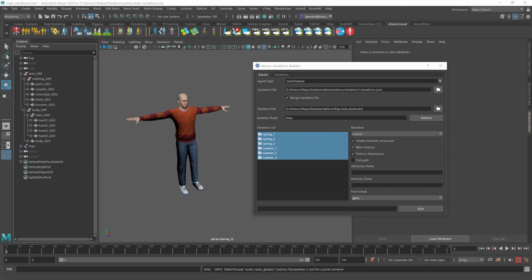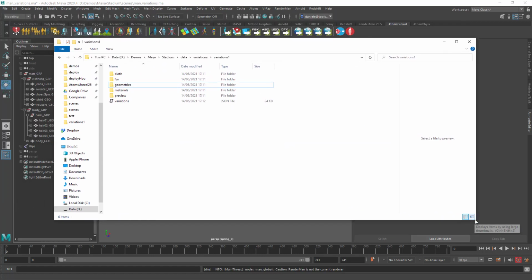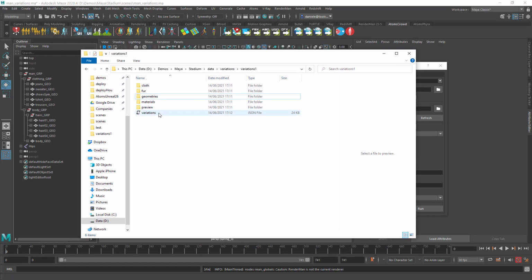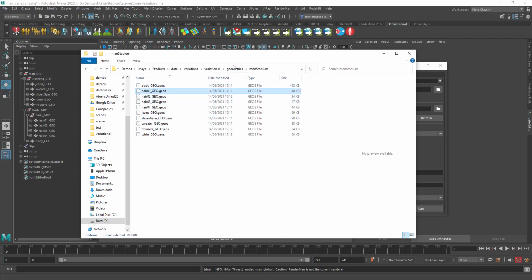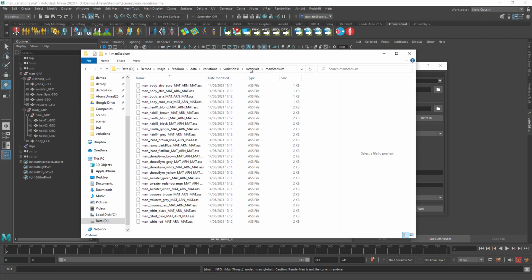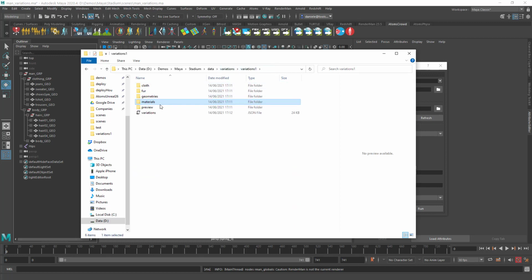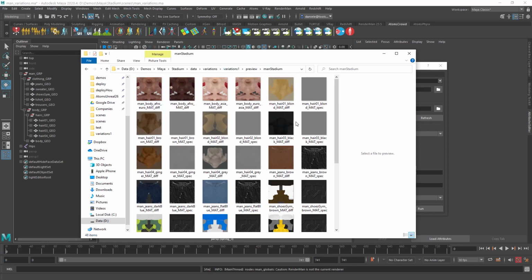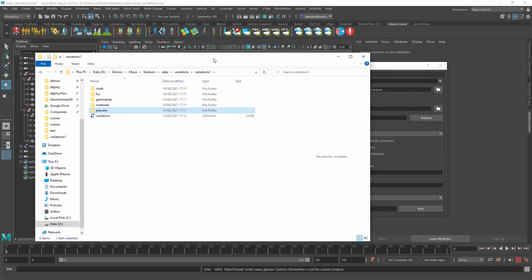Okay, so now the variations have been exported. If I check on a file browser, we'll find the variation JSON that I was mentioning, a bunch of folders where basically we have the geometries, the materials as well, like this, and the preview folder, which contains basically all the baked files for the baked textures for our geos.